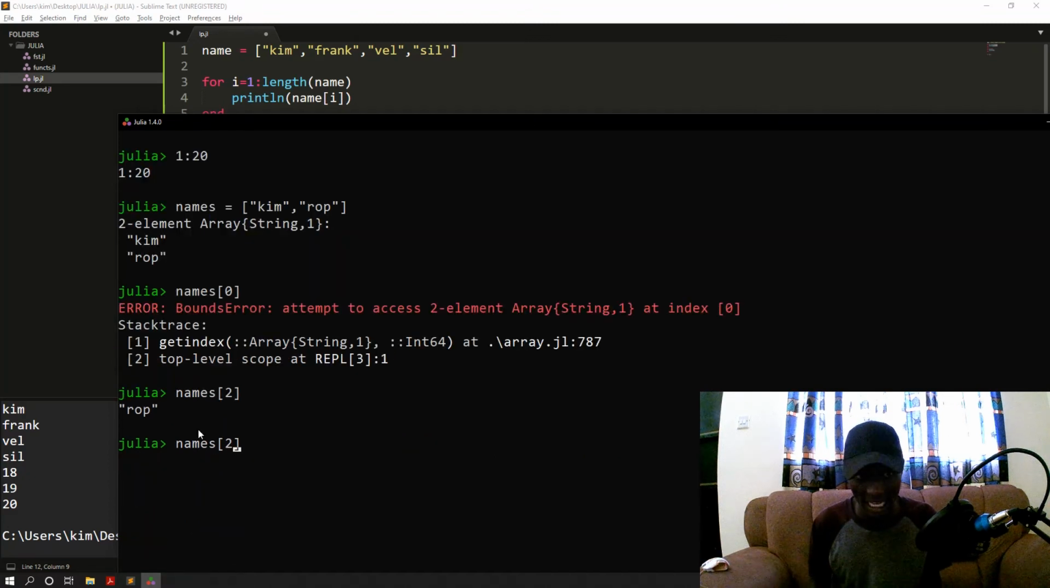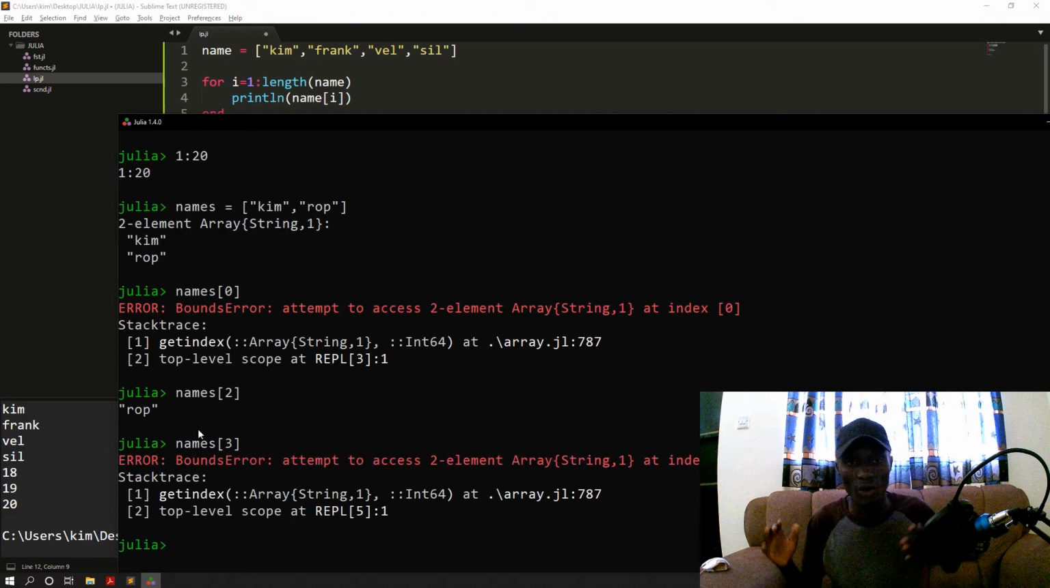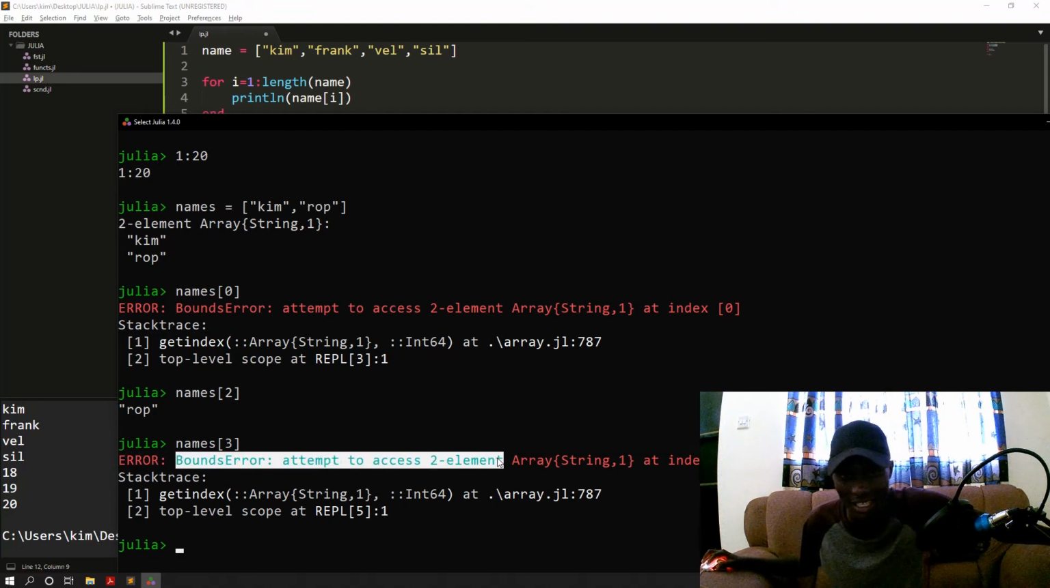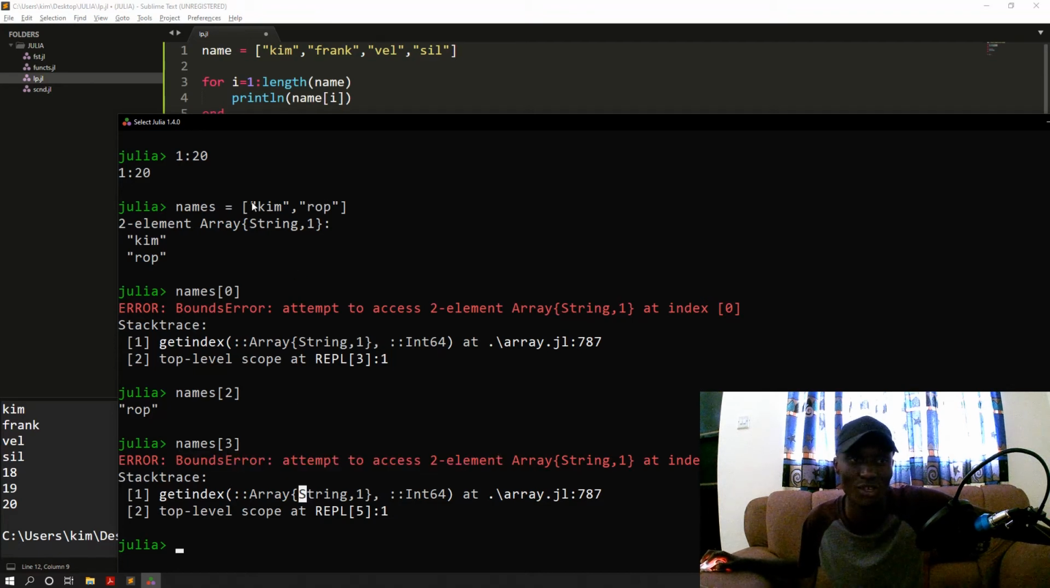What if we do something like 3, which is again out of range? So you see, bounds error. It's out of bounds, so obviously 3 does not exist because we have only 2 elements. So that is it, guys, about accessing elements in something like an array.